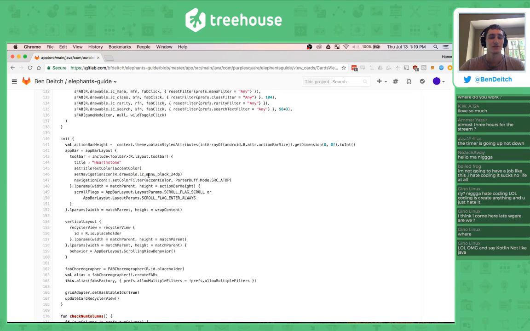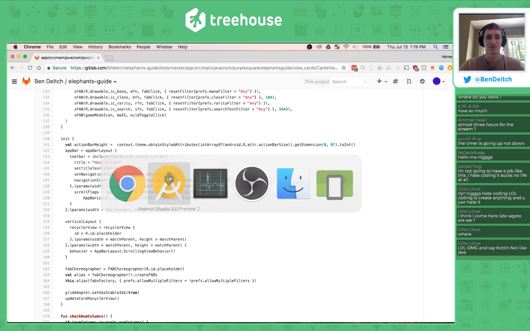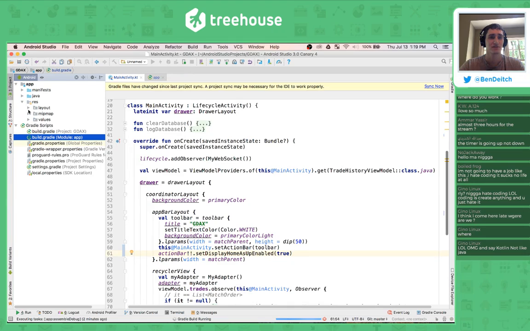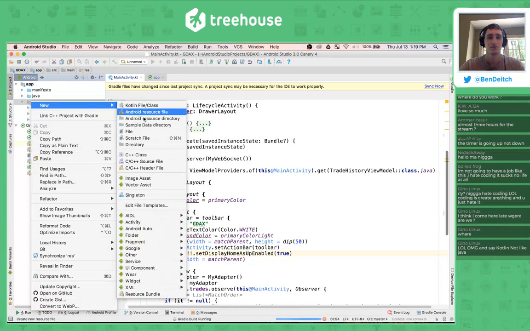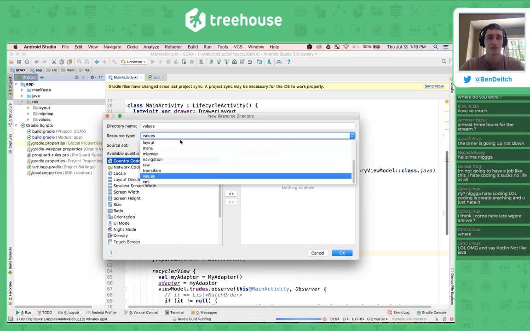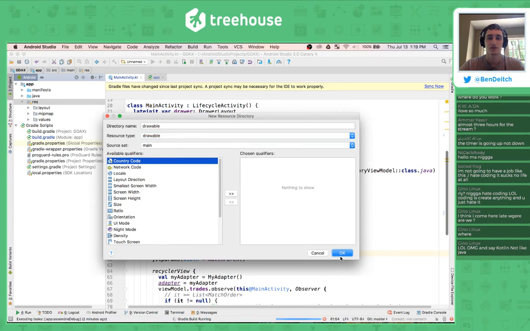So we're going to need to create this IC menu black 24dp icon. And creating icons in Android is actually super easy these days. All you've got to do is come over to the res directory, then do we not have a drawable folder? Let's get a drawable folder. New Android resource directory, that's what we need. And let's pop that down to drawable and then hit OK.